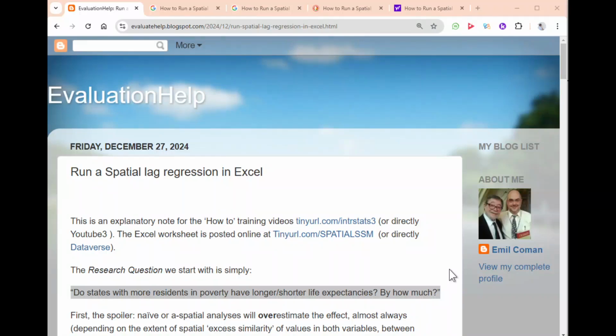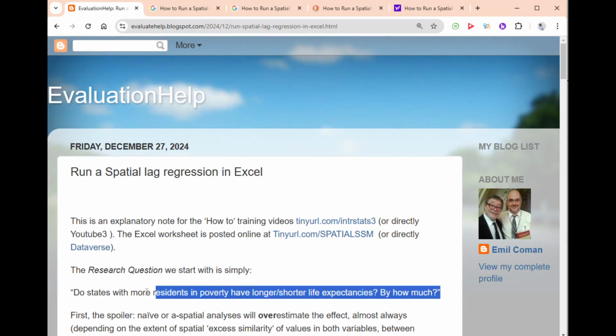Hey folks, this is an introduction into how to run a spatial lag regression in Excel. So it's going to be an applied walkthrough. The question that we're going to start with is, do United States states with more residents in poverty have longer or shorter life expectancies, and by how much? So that's what we're trying to answer.